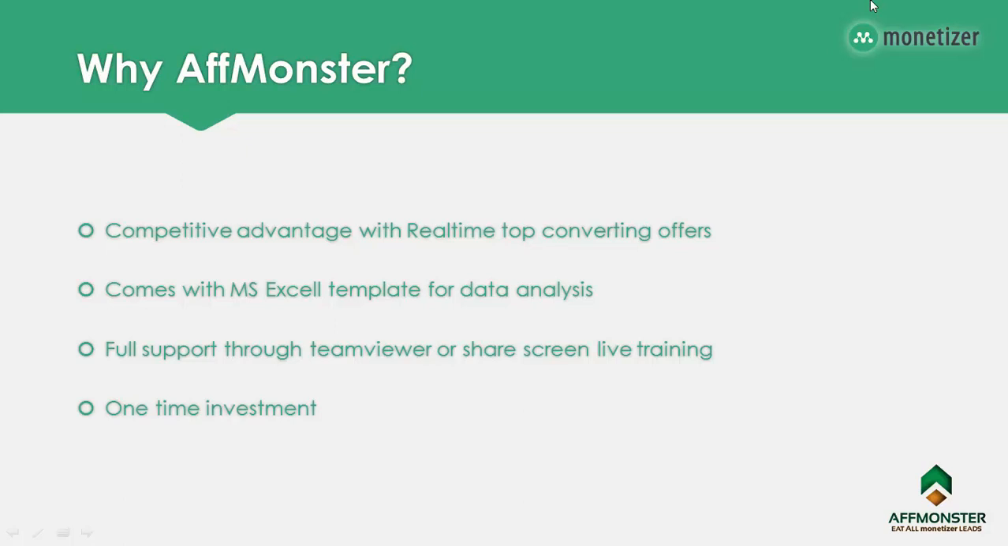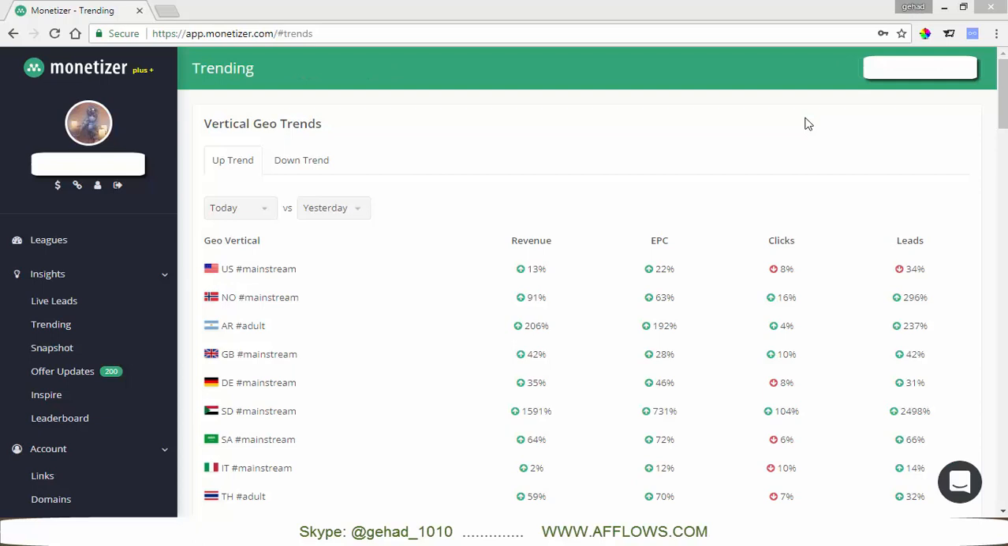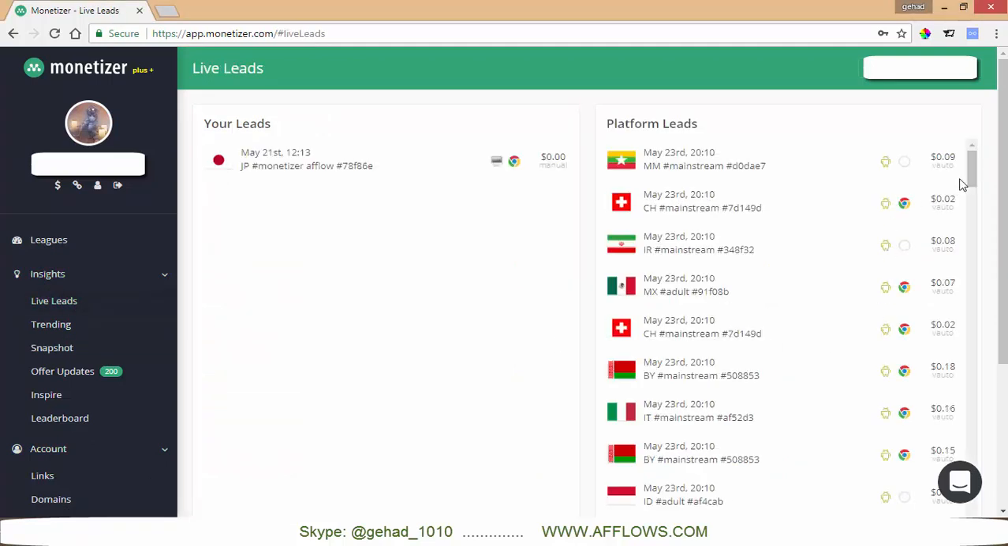Okay, let's start the demo. Before we start our demo, let's take a quick look at Monetizer. In Monetizer, we have leads, insights, account settings, domains, and those things. In the insights, we can see the live leads. That's what we extract from Monetizer with AffMonster. The live leads update every 5 seconds with those offers which are converting now.